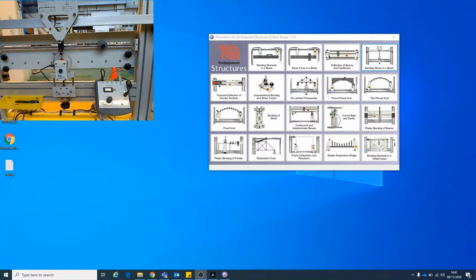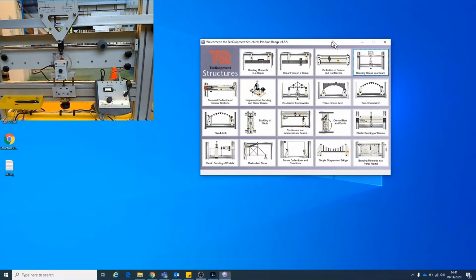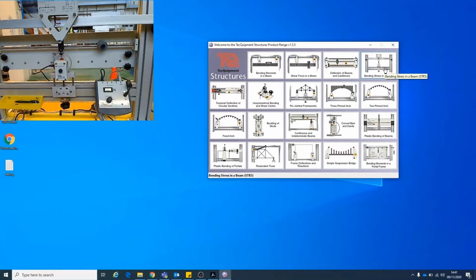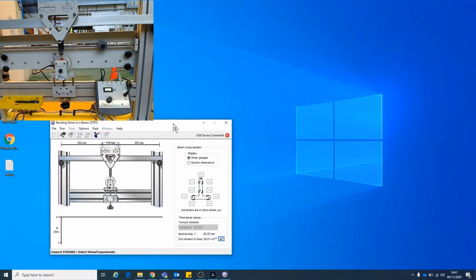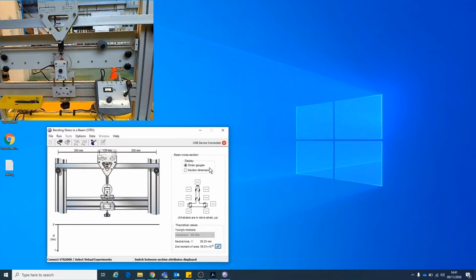put onto the beam. Once you have the USB license plugged into your computer and you're connected to the test rig, you'll be able to open this screen and click on bending stress in a beam. A little screen pops up. The first thing to check is where it says section dimensions, and you just want to check that these dimensions are the ones being displayed. There's no reason why they shouldn't. They should automatically come up like that, but it's just good to check it. You don't want to go through the whole thing and find out all your dimensions are wrong.